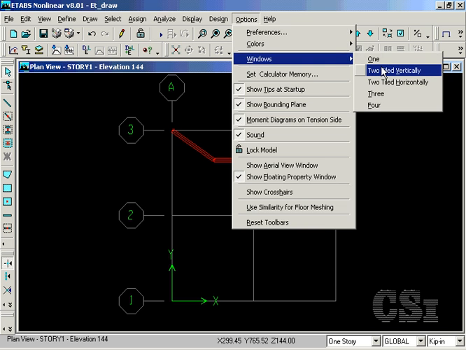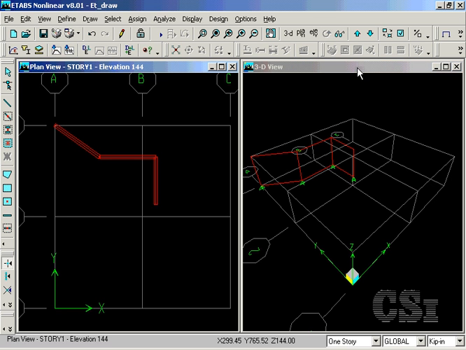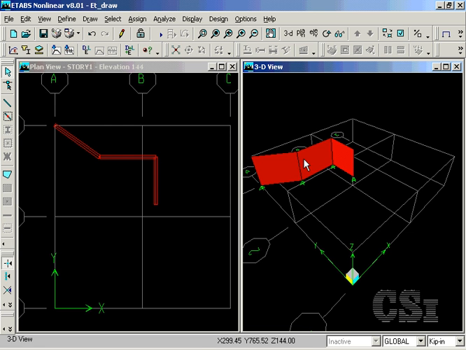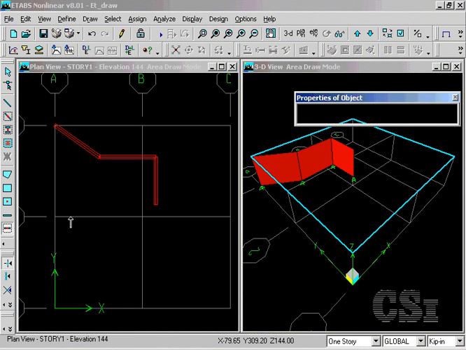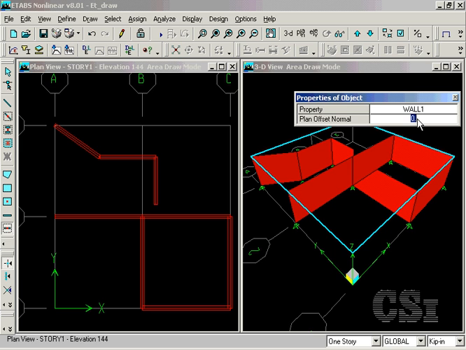If we open a second window with a 3D view, and set the object fill to on, we can see how the walls were generated in the story below the plan view. If we switch back to the plan view, we can add additional walls using the Create Walls in Region command, whereby walls are added on a grid with a single click or on multiple grids by using a selection box. We can also create a wall off the grid by use of the Plan Offset Normal option.